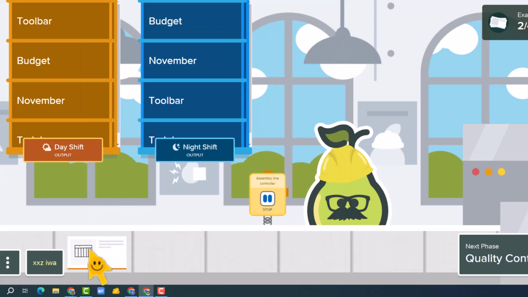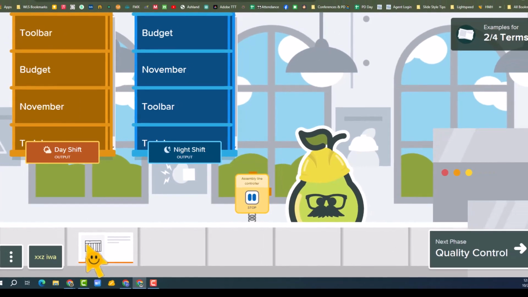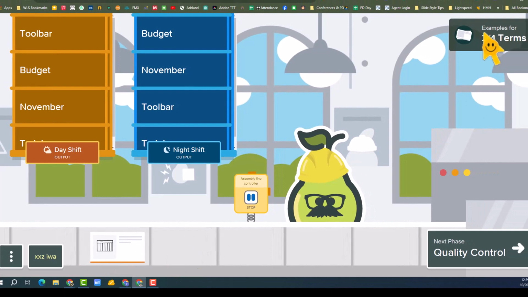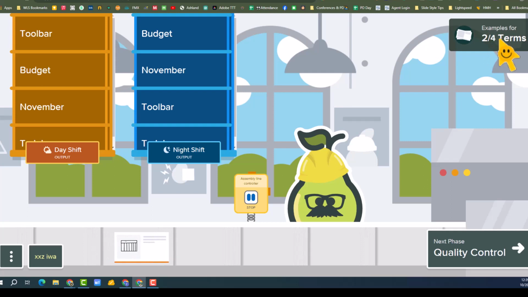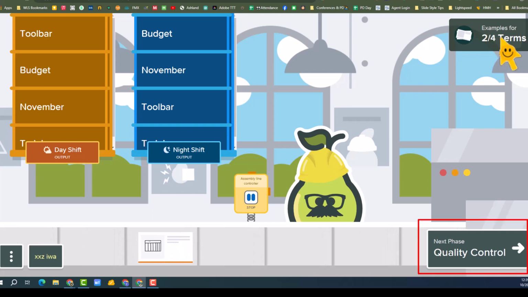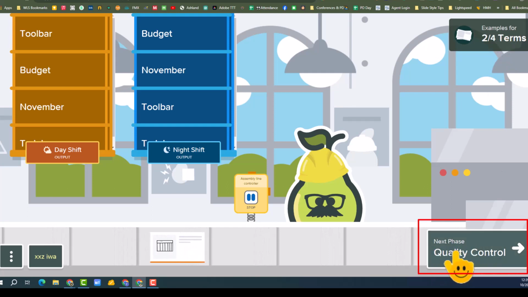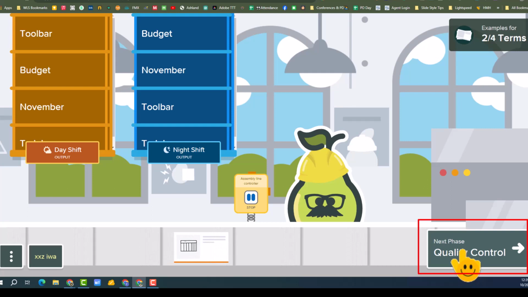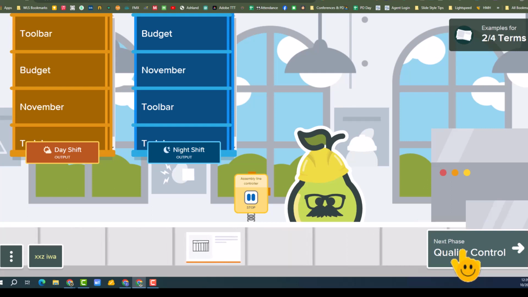Okay, so let's say that we're all done. It's saying 2 out of the 4. So once you have 4 out of 4 or 10 out of 10, you can stop it at any time. So I'm going to click Quality Control, and this is where we review the vocabulary cards as a group.